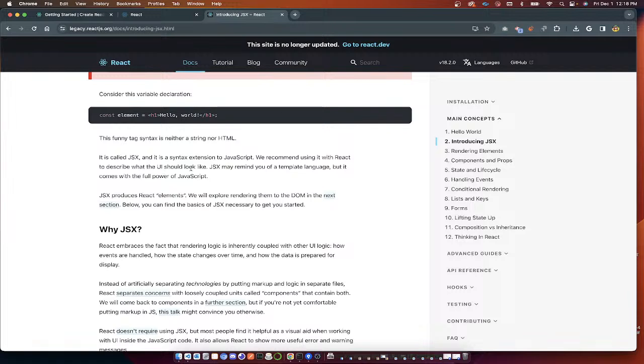JSX might remind you of a template language, but it comes with the full power of JavaScript. JSX produces React elements. We will explore rendering them to the DOM in the next section. Below you can find the basics of JSX necessary to get you started.